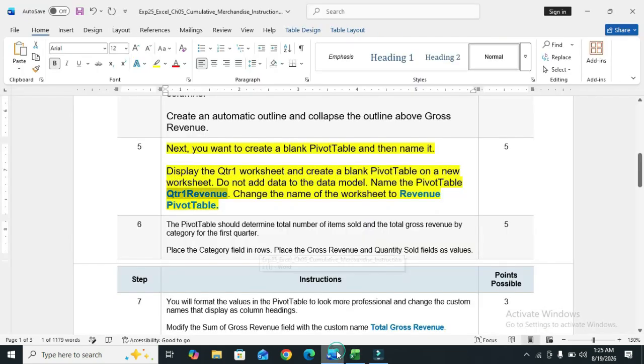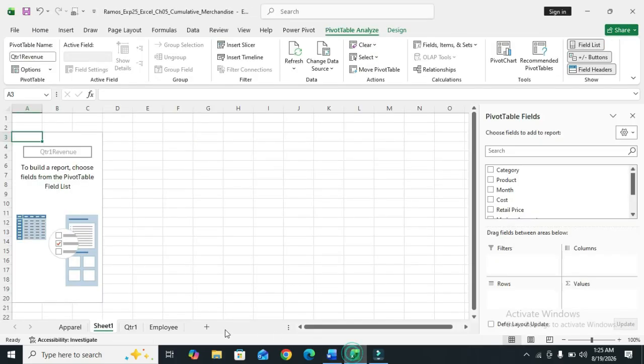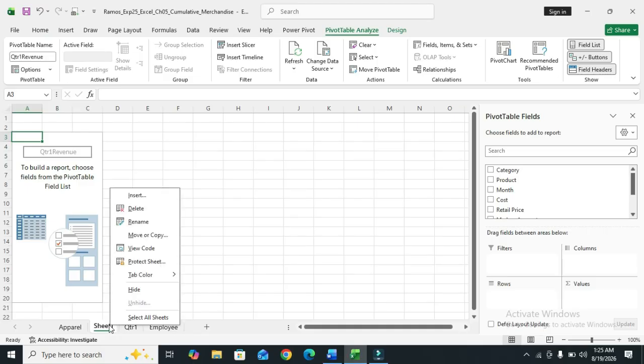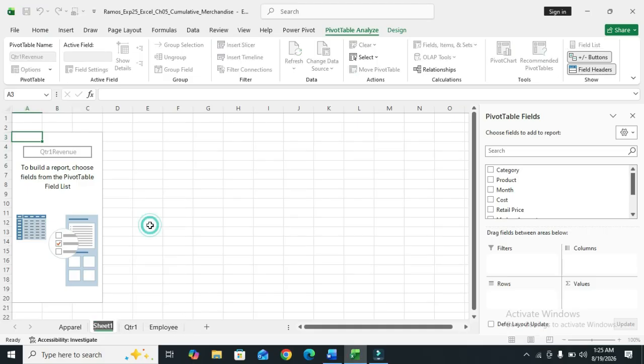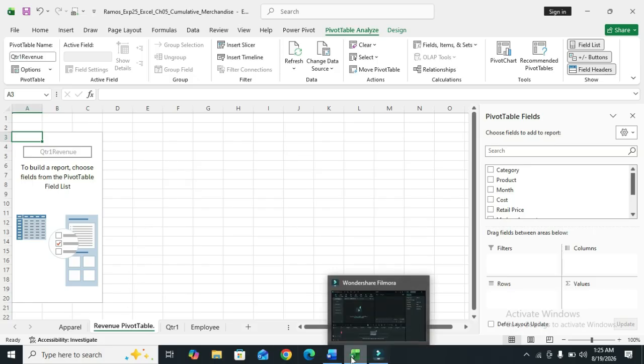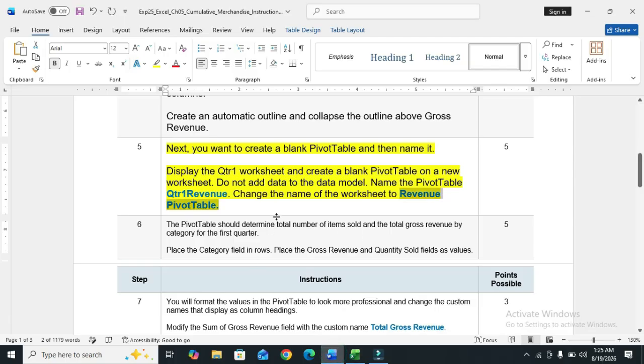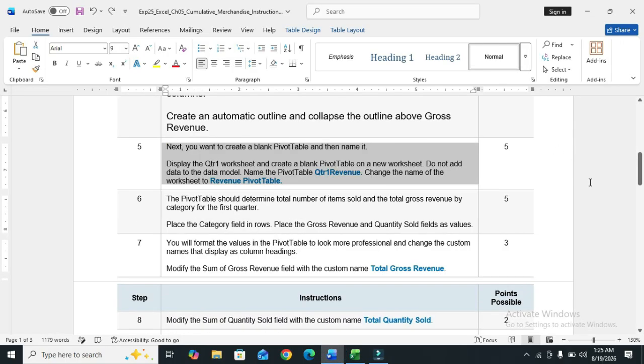So next, change the name of the worksheet to revenue pivot table. Copy the name, right click on the worksheet, click on rename, paste the name and press enter. So the worksheet name has changed. So step number 5 has also been done. So move to step number 6.